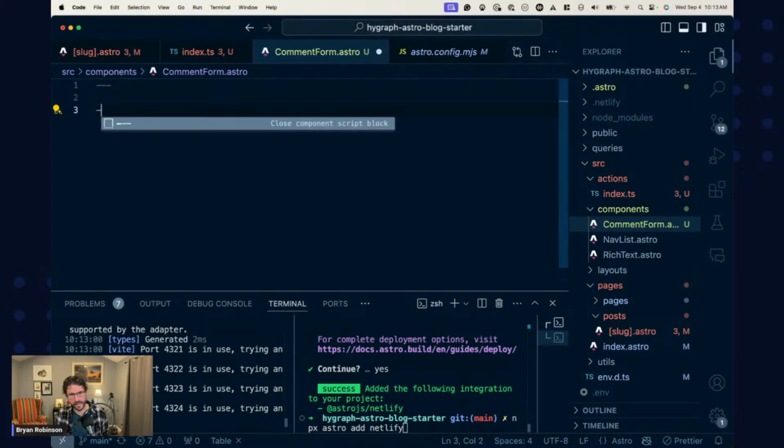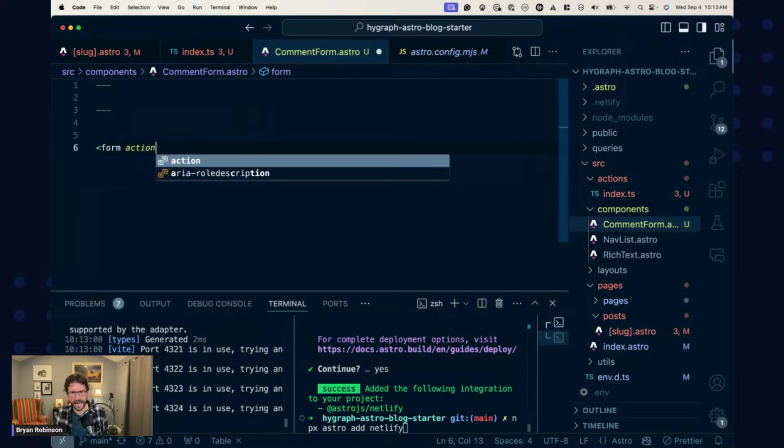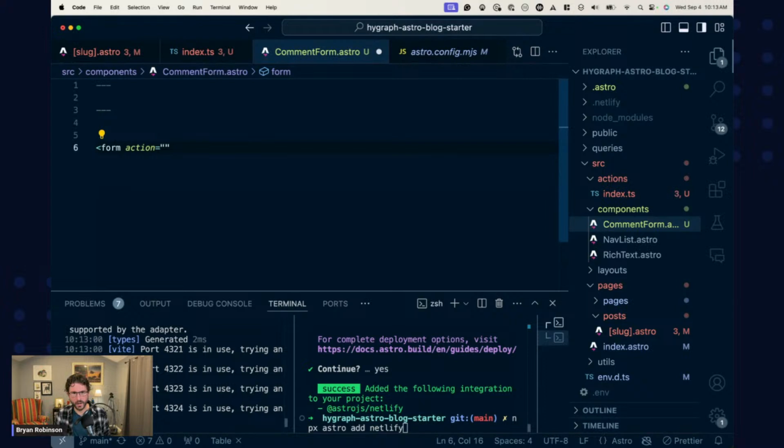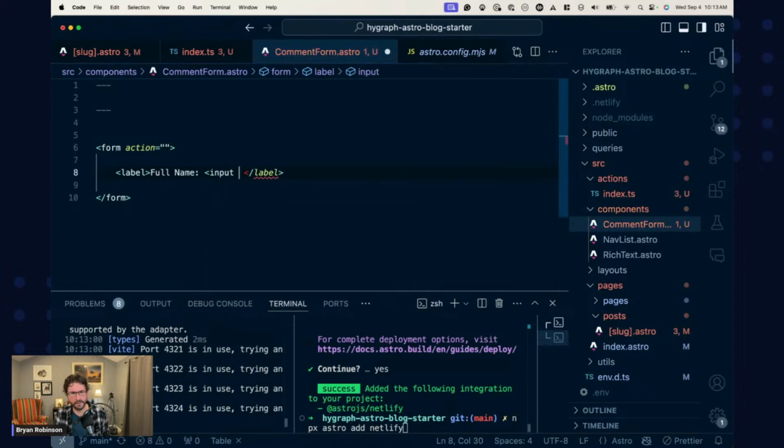Let's have our front matter here, and then let's build out just our form real fast. So we're going to have a form. It's going to have an action that we'll pass to it here in a second. Let's not worry about that yet. And then inside of this, we're going to do a label that will be, let's call this the full name. And then we'll put an input inside of this. I'm just kind of doing shorthand for some of the stuff here. We'll call this a type of text, name of name, and I don't need anything else there, I don't believe. So we've got that, and then we'll do a text area for our actual comment.